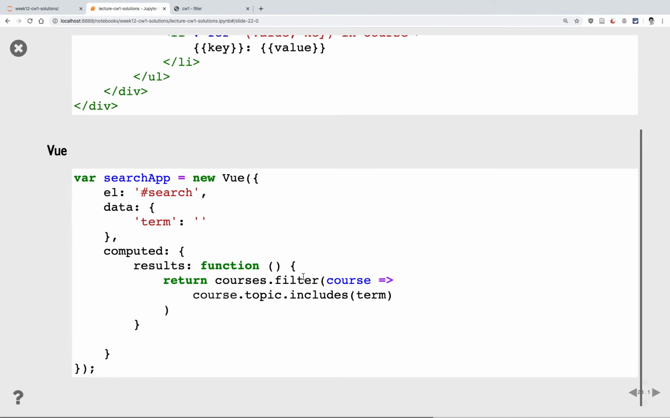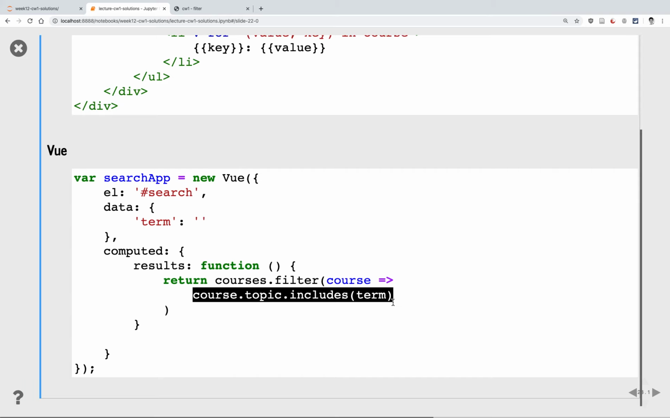Yeah. So in the search, what do we filter? It just says course.topic.includes term. Okay. So that's what we did before. So we just do exactly the same.